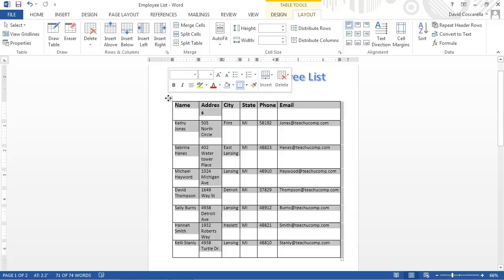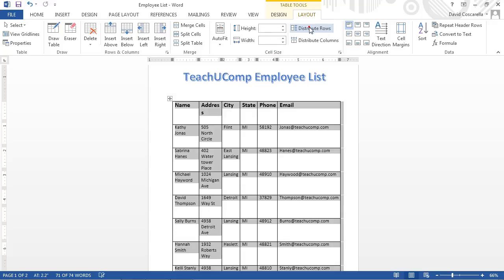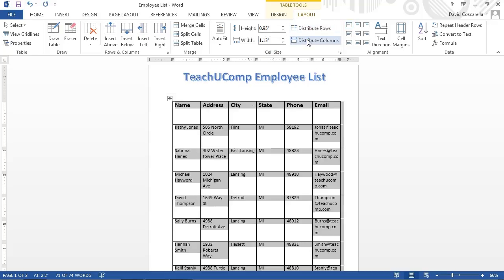To do this, select the columns or rows to evenly distribute. Then click the Distribute Rows or Distribute Columns button in the Cell Size button group. This will distribute the selected columns or rows equally over the selected area.